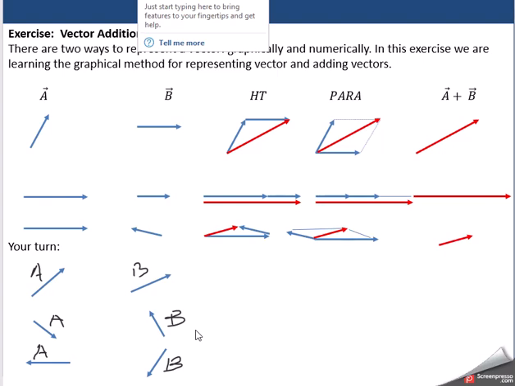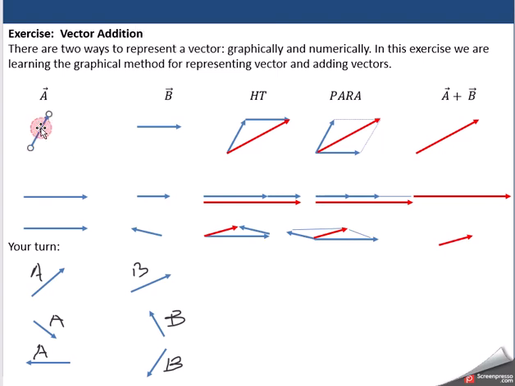Now this exercise, we learn how to add two vectors together. We can add them numerically or we can add them graphically. In this exercise, we're learning the graphical method. Okay, so for example, I have three examples. This is A, and this one is B.